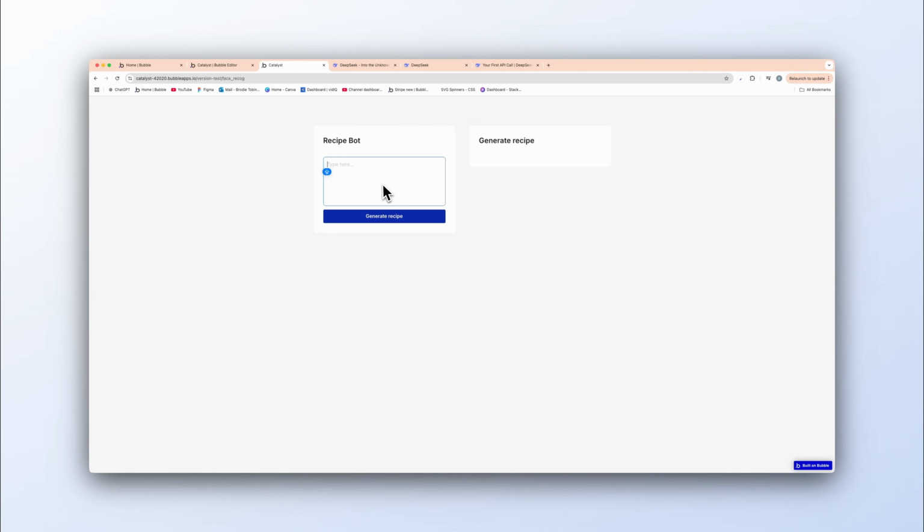So I'll show you an example here. I want a lamb ragu pasta. Generate recipe. If I was to make this app live, I would obviously have some sort of feedback on the front end for the user just to show that something's happening. Whether that could be an SVG, loader, spinner, you want to always give some feedback to the user to show that something's going on, because it takes a little bit of time to actually get this response back from DeepSeek.